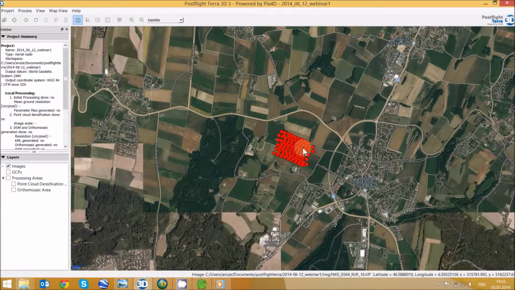I'm now opening my project in Postflight Terra3D. Before starting to talk about the new index calculator and the agriculture function, I want to show you all the improvements here and there in the new version of Postflight Terra3D.